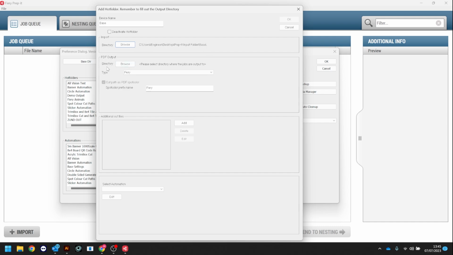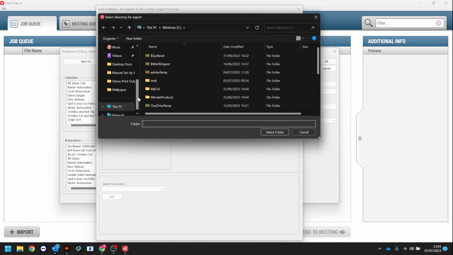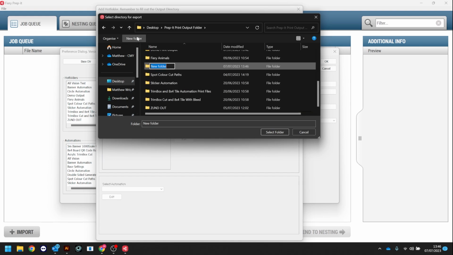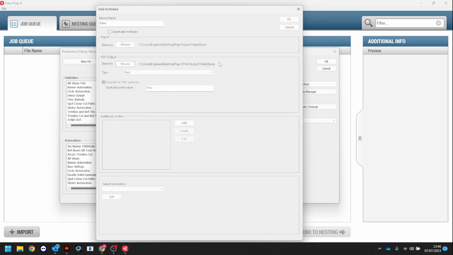Then I'm going to have my PDF output. Now this is our print file. So again, on my desktop, I've created a folder which is called Prep It Print Output, and I can create a new one in there called base. And again, we need to make sure we've selected that folder. So there it is, base.